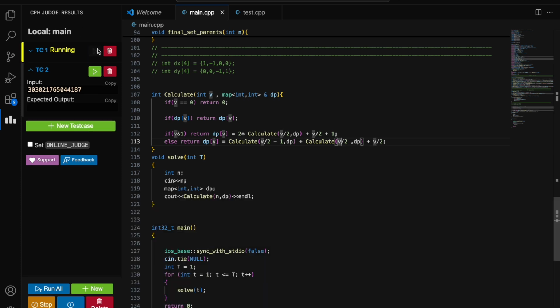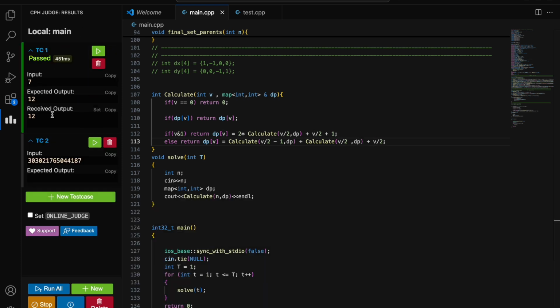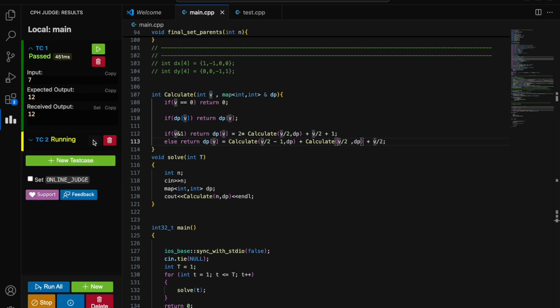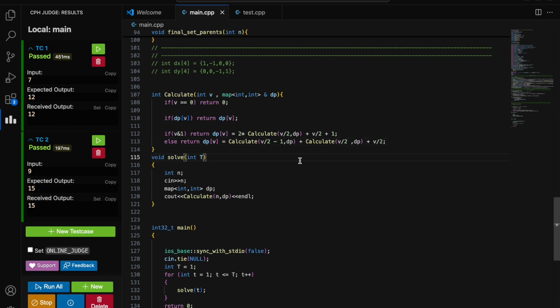Yeah, I guess we are all set. So our base test cases pass first. Let's make another test case that we should test. I guess let's go for 9. For 9, the answer should be 15. Let's test if we are getting the correct answer. Yeah, we are getting the correct answer.